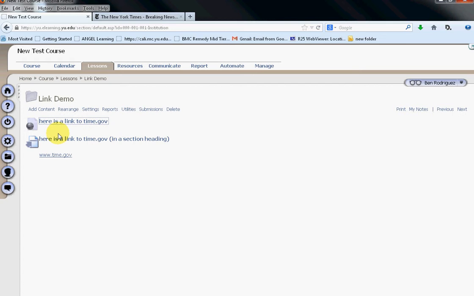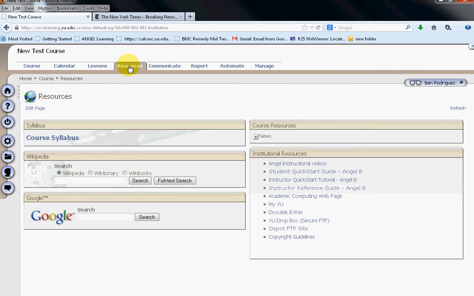One of the workarounds is hiding in the resources tab. If you click on the resources tab, we'll see this module right here called course resources, and this is a place that you can use to collect a bunch of hyperlinks. So I'll just show you.